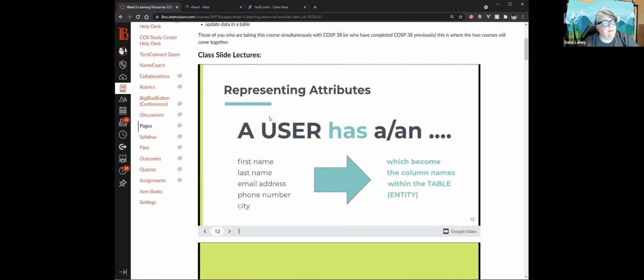This is the part where students typically get confused when they're doing a database, is they aren't thinking about the relation between that higher level table and those attributes within that. So again, if we're doing a user table, all of those fields, first name, last name, email address, are attributes which become the column names within the table.